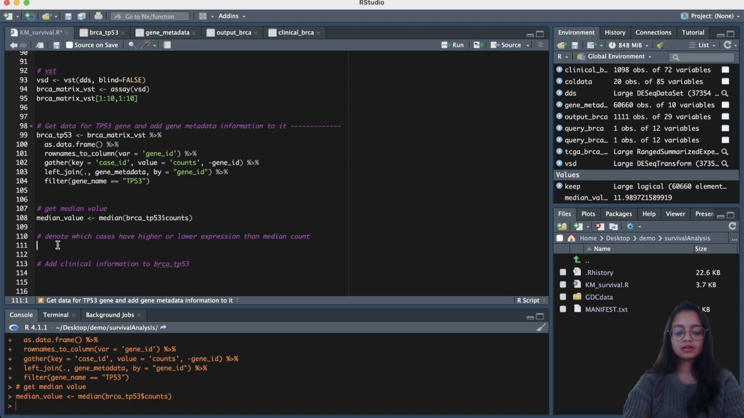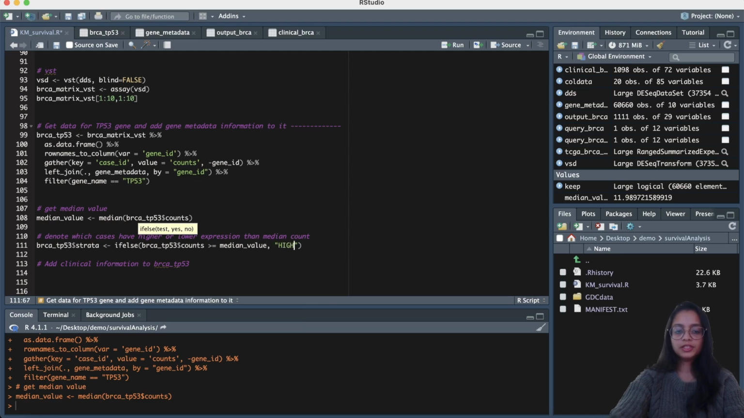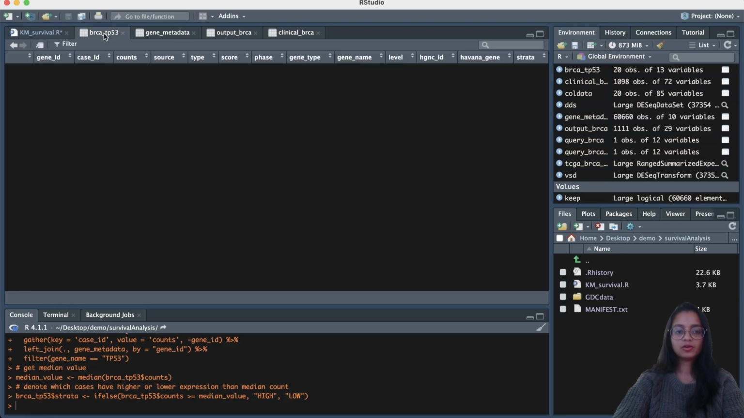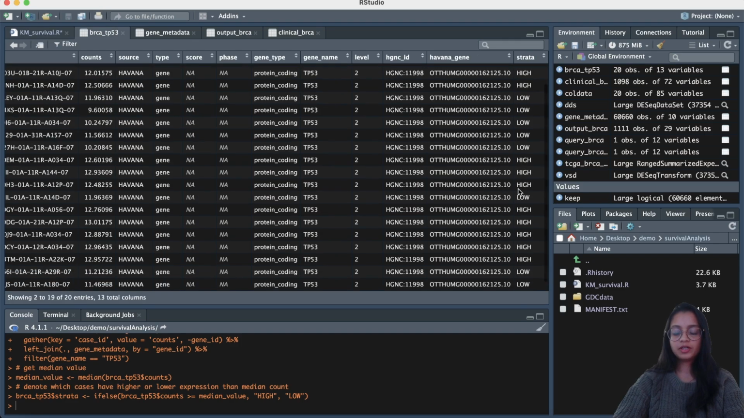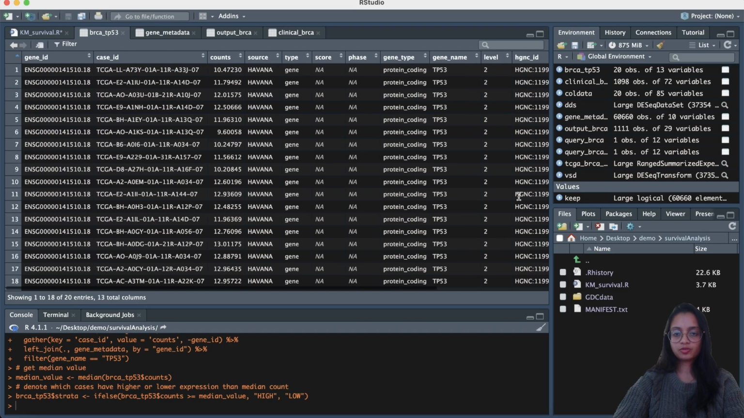So let us create another column called strata, and let's write an if-else statement. So if the counts are greater than or equal to the median value, then let us group these patients into the high expressing group. And the ones that do not have expression greater than or equal to the median value, let us group them into the low expressing group. So basically, when we look at BRCA_TP53, we will be able to see there is an additional column being added with patients grouped into low or high expressing groups.